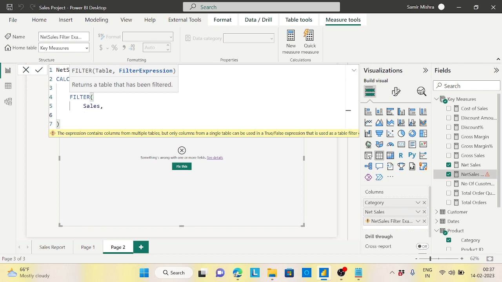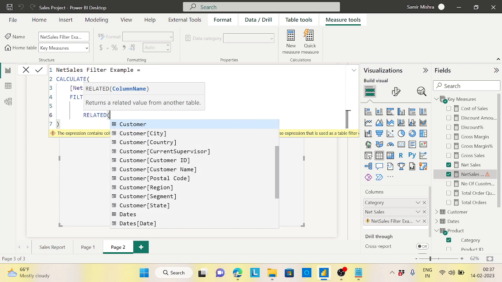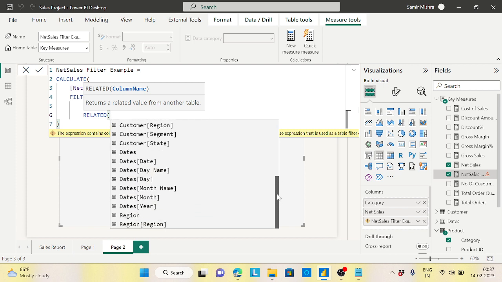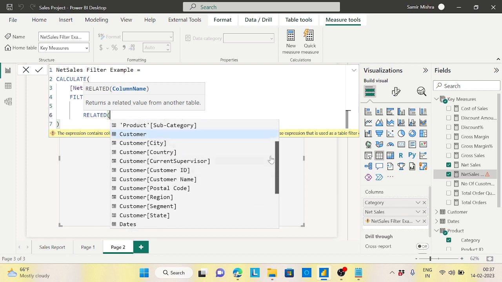So we are filtering the sales table. How to get it? I need to use one function called RELATED. Related means whatever related tables are connected to the sales. Sales is connected to the customer, sales is connected to the product, all these things, and sales is also connected to the date. All the related tables to the sales, all the columns you will get here. We see customer, product, dates, all these things, right?